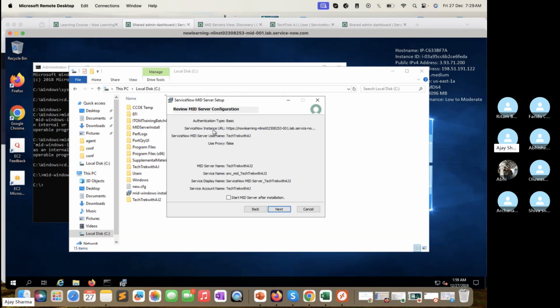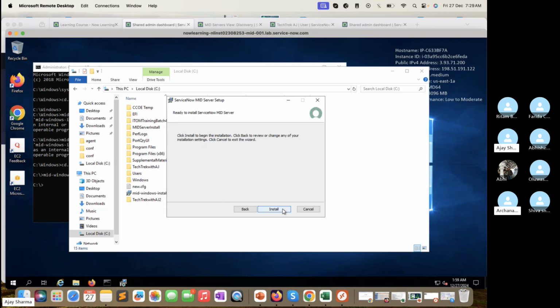Here you can validate the things. This MID server name will be Tech Track with AJ, service name is SNC MID Tech Track with AJ, display name will be ServiceNow MID Server underscore Tech Track with AJ2, and start MID server after installation. So once my MID server installation is done, automatically my MID server will be started. So let's click on the next and install the MID server.